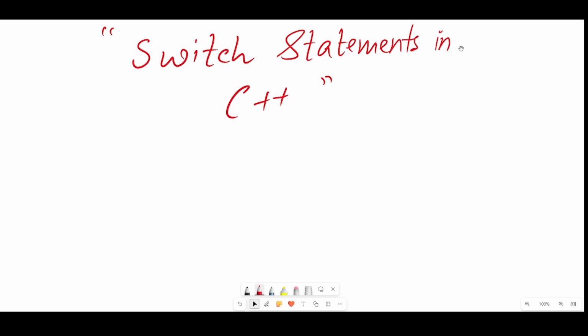Welcome back. Today we're learning about switch statements in C++. In the previous class, we studied ternary operators, how they work, and their implementation in a program. Today we're learning about switch statements in C++.